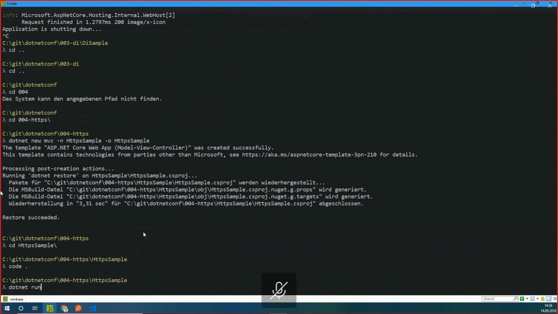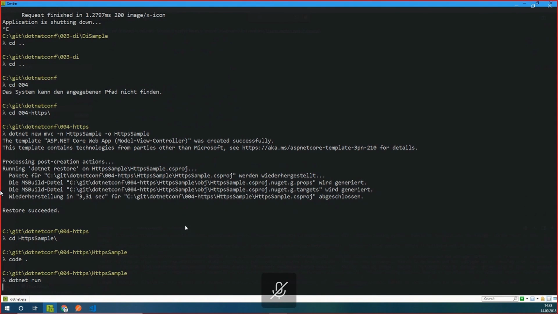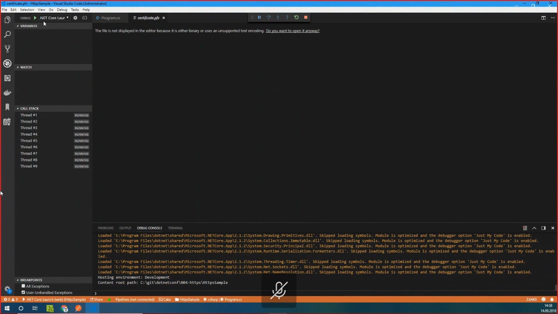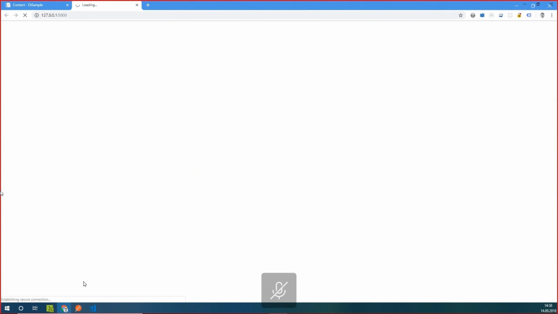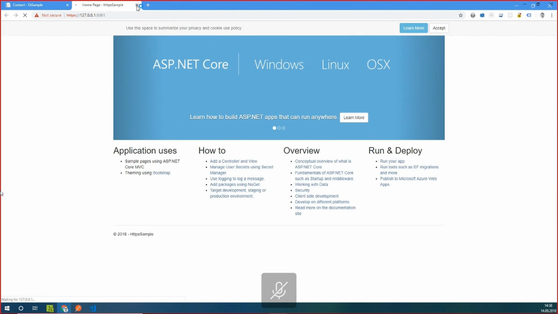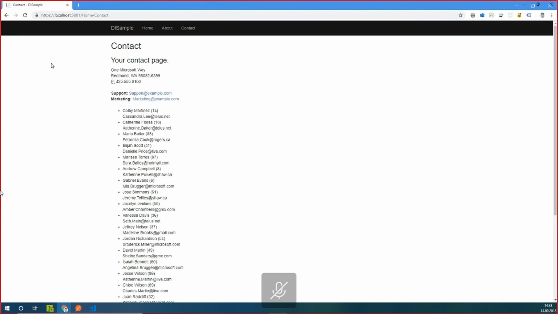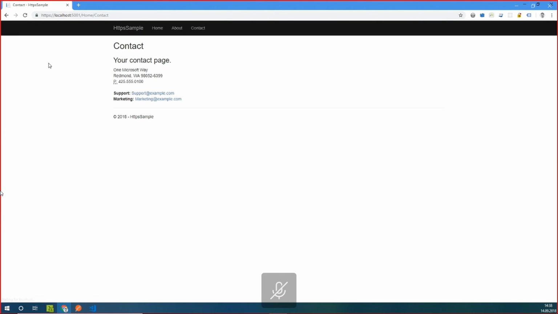dotnet run. Oh, the wrong button. Anyway, this won't work because of the wrong host name. Currently, the certificate is created for localhost and not for this IP address. But if I try that, it will work. So it's a secure connection with a custom certificate file.